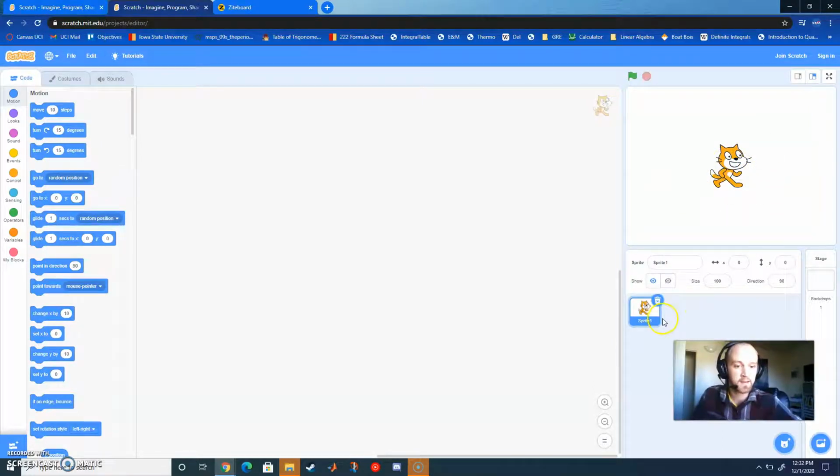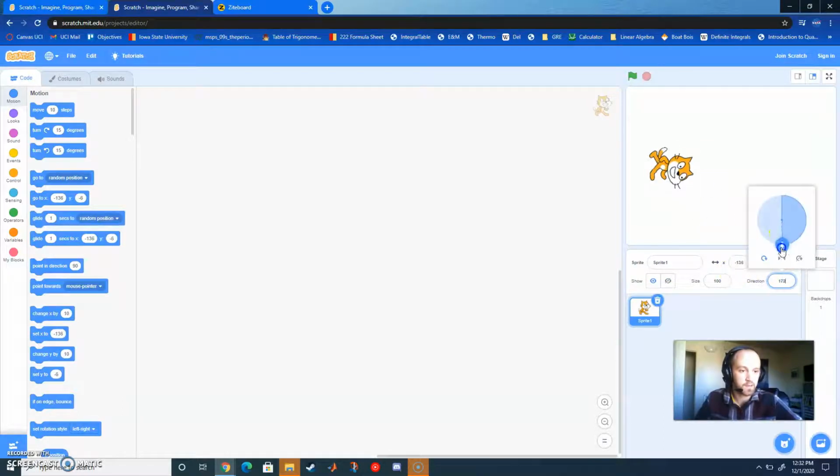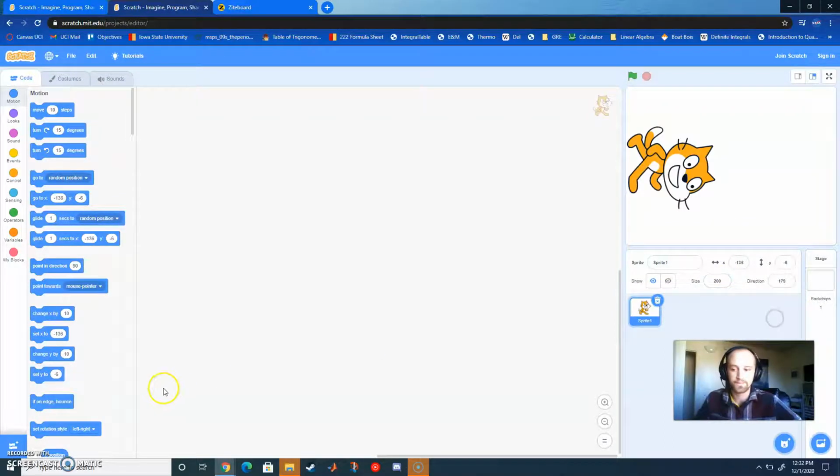It's a little cat. So this is kind of the heads-up display for the sprite. We can see its position. It's at 0, 0. It's oriented at 90 degrees, so it's facing forward, and it has a certain size. I can click and drag it around. You see its position changes. I can rotate it. So let's say I want it to point down. It looks down like that. Or I can make it larger like this.